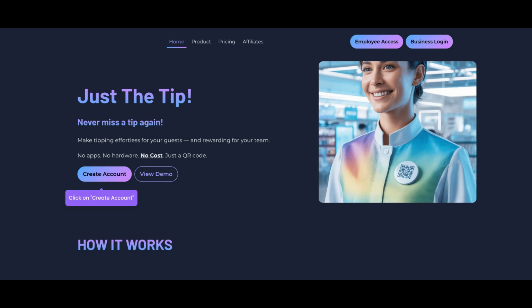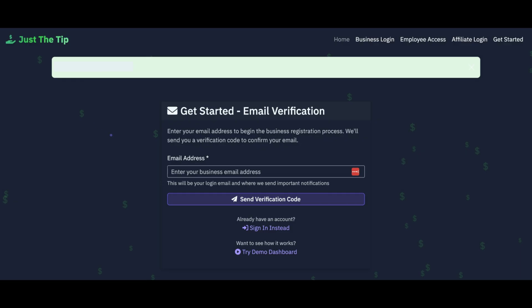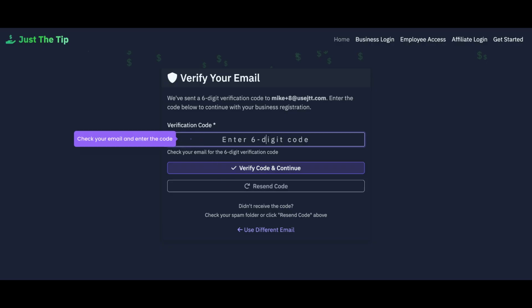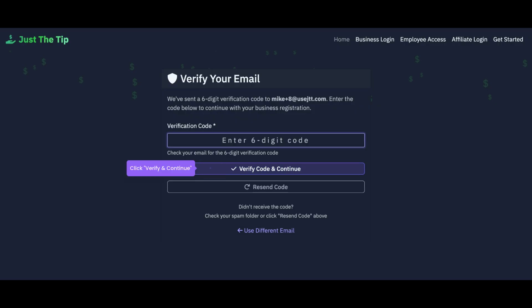Click on Create Account. Enter the business email address you'd like to use. Check your email and enter the code. Click Verify and Continue.